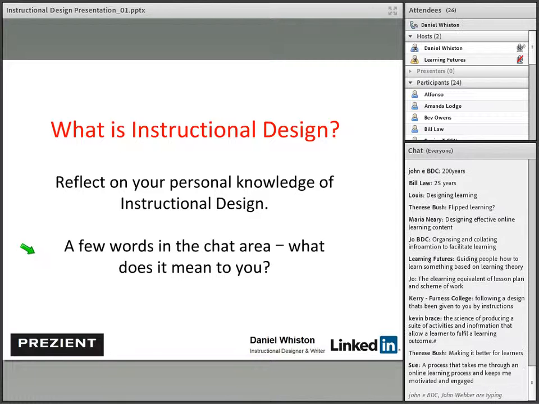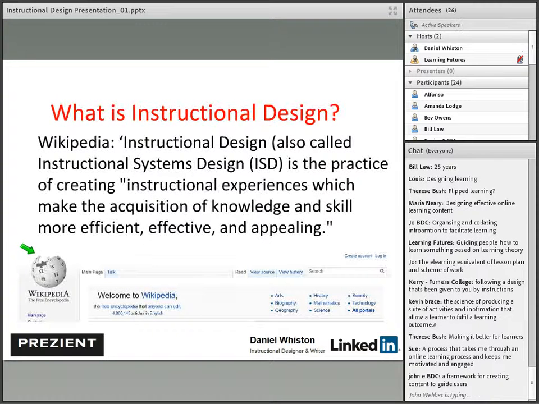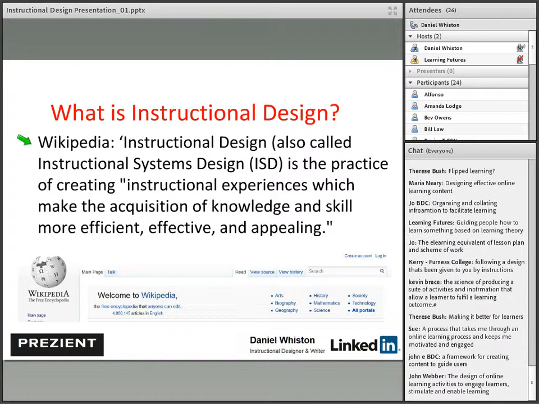Yep, these are all really, really useful definitions. What I'm going to do now is move forward and look at Wikipedia's definition. Now, I'm talking about Wikipedia for an example for a reason that will become clear later on, but it's always a good place to start.